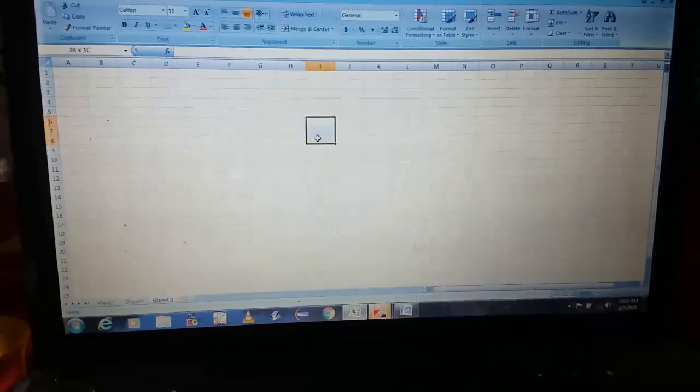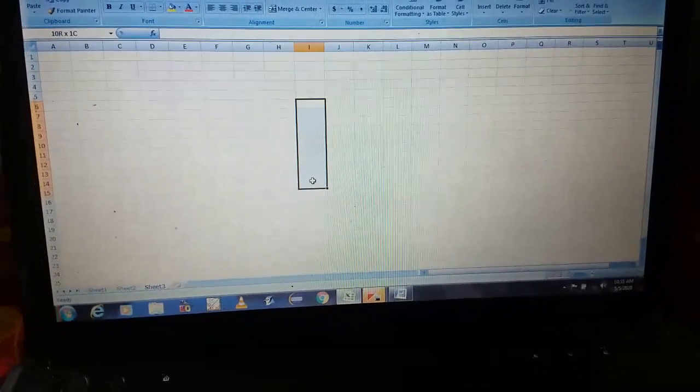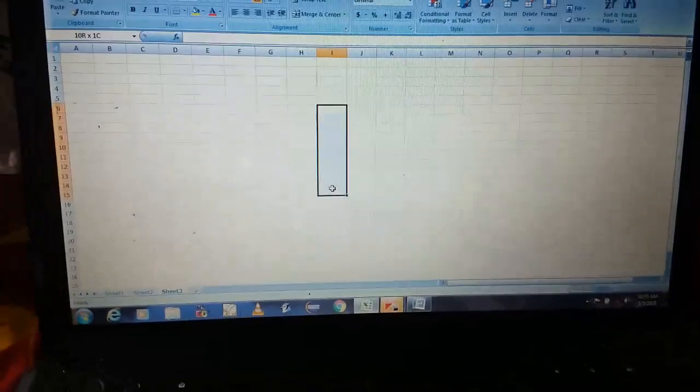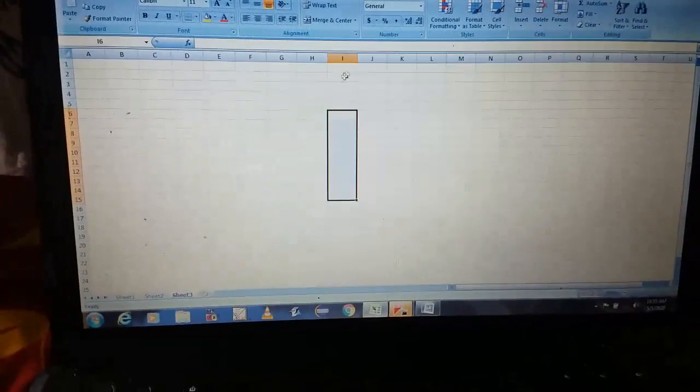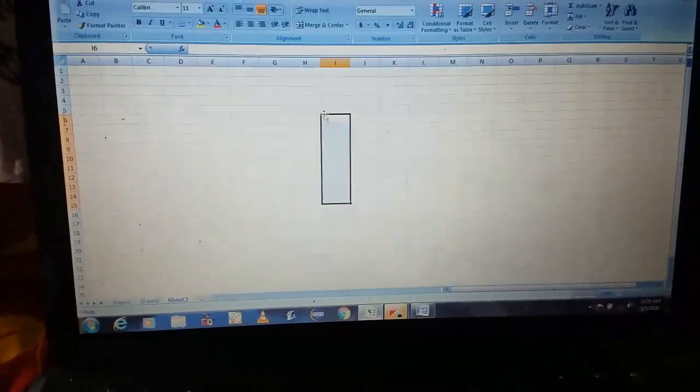So I selected the I column, and then suppose I want this cell I6 as the first cell, and then I will drag my left mouse button downward to the last cell that I want to select for the cell range. Suppose the last cell is I15. So as you can see, the entire column is not selected, but a partial range in the I column is selected. So the first cell is I6, as you can see, and the last cell, as you can see, I15.